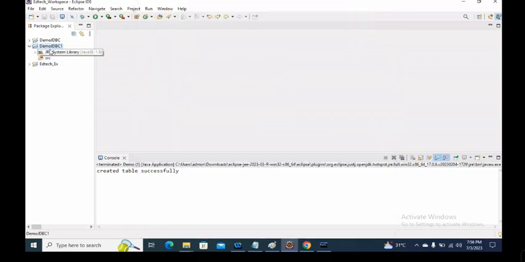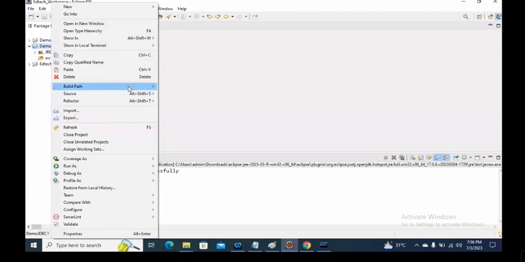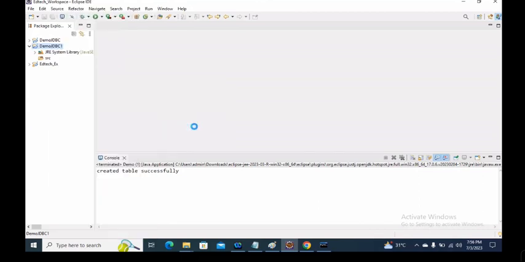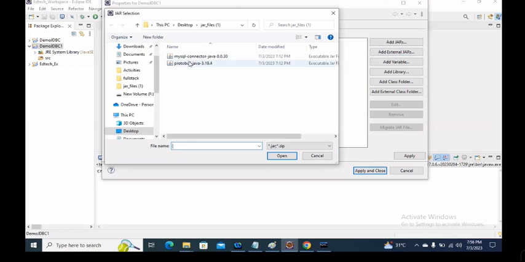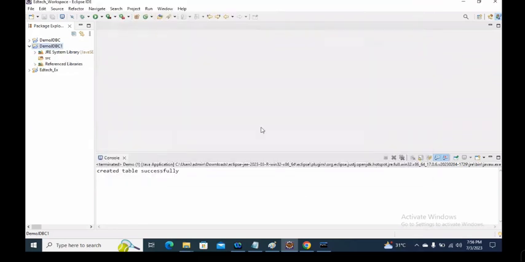In this project, I need to add the driver class name. To add it, simply right click on the project, build path, configure build path. Under the libraries tab, select add external jars. I extracted this MySQL connector Java, just open it, apply and close. After adding this, we get reference libraries. See, MySQL connector Java is added.